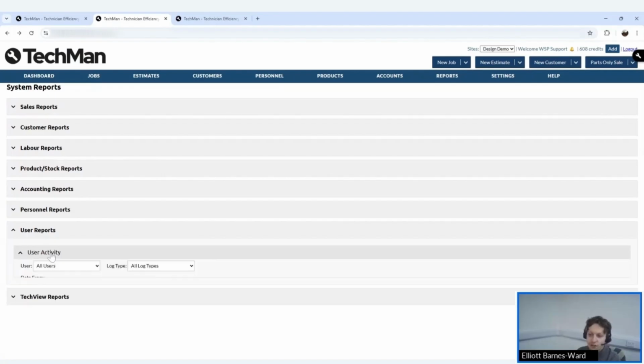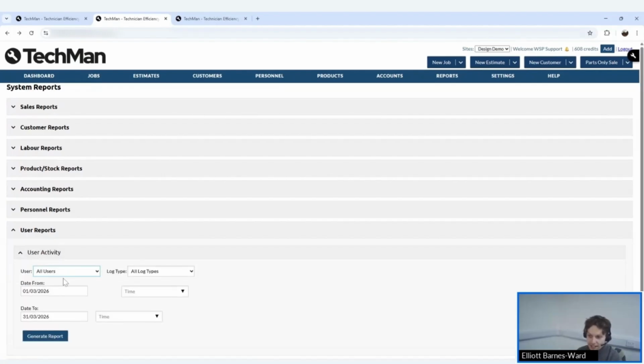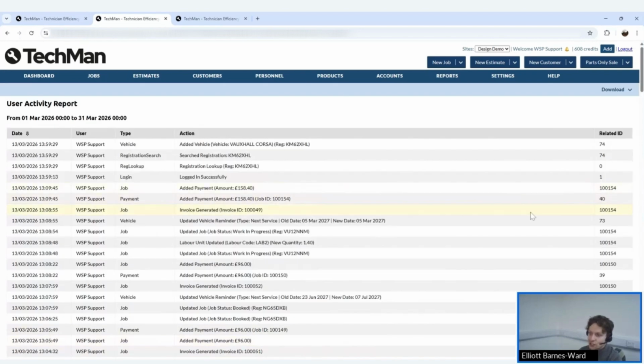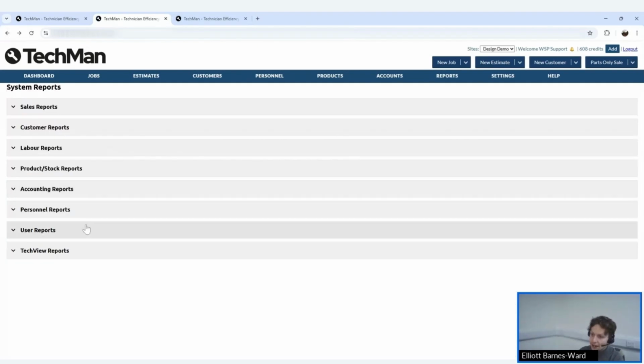So the last section, we'll just quickly look at the user reports. That's literally your user activity. So you can check which user. If I just go on to Web Seller Pro Support, you can check what time, and you can just generate the report, and it'll give you every action that user undertook in that job for you. In that job, sorry. It could have been on a job, but in the TechMan system on there.